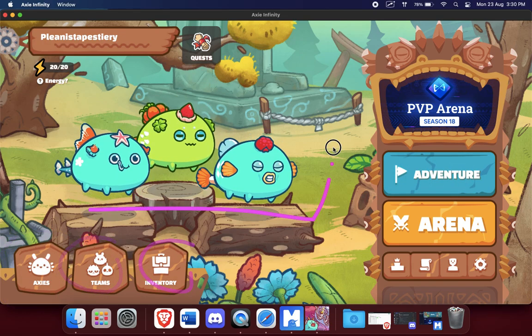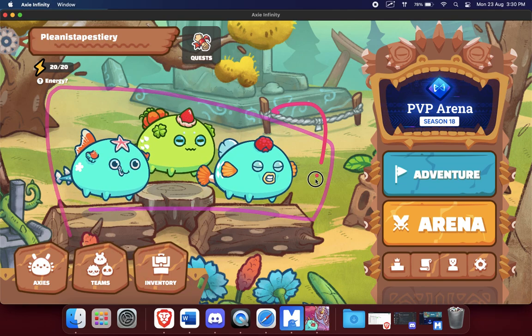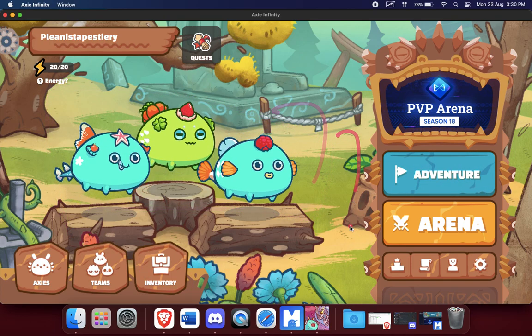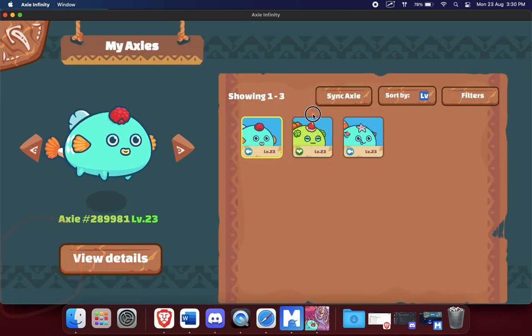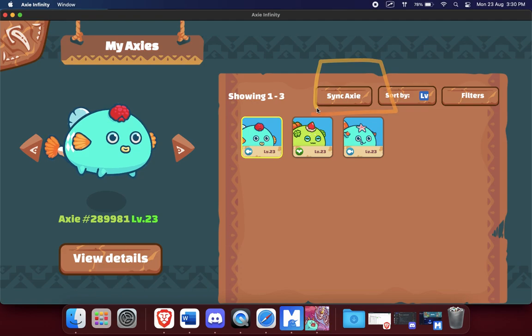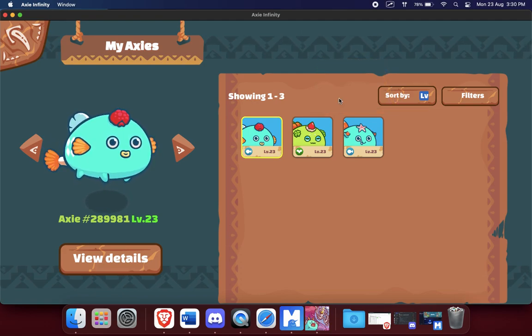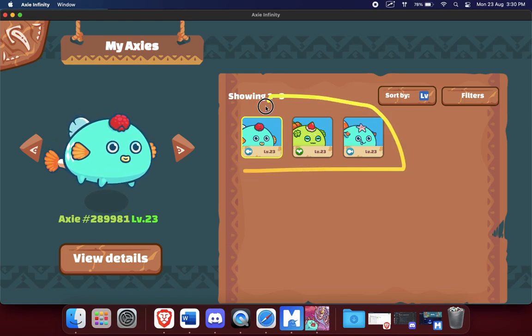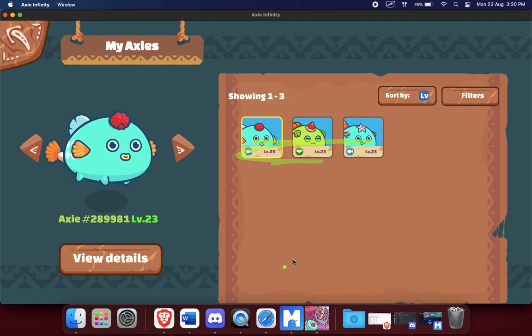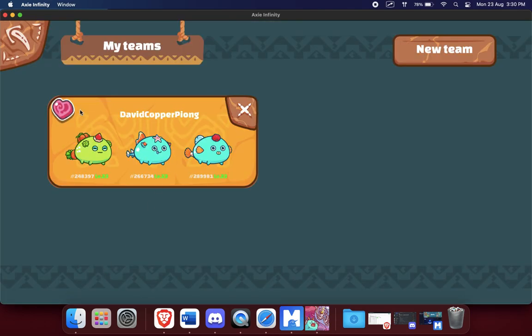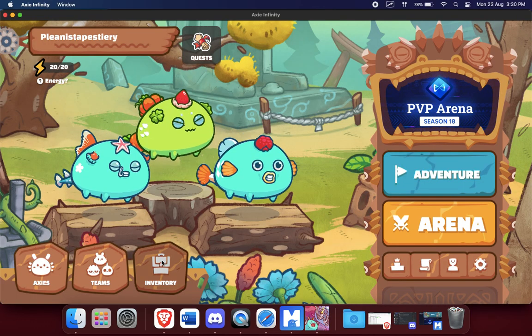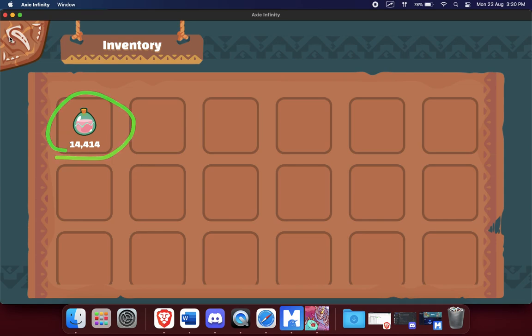Now, because you're a first-time player, you will notice that your screen here is probably going to be empty when you play for the first time. What you need to do is go to Axies, click this, and go to Sync Axie. If you've just installed it and are playing for the first time, you need to click Sync Axie, and it will just take a few seconds, and then all these Axies will appear there. You need to click Sync in order for it to appear. Once it's done, you can go to Teams and arrange your team, which we'll do later. Inventory shows you how much SLP you have earned so far.